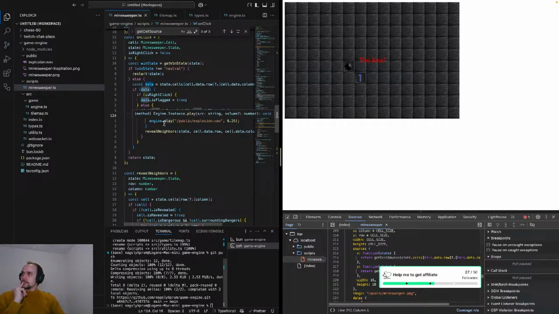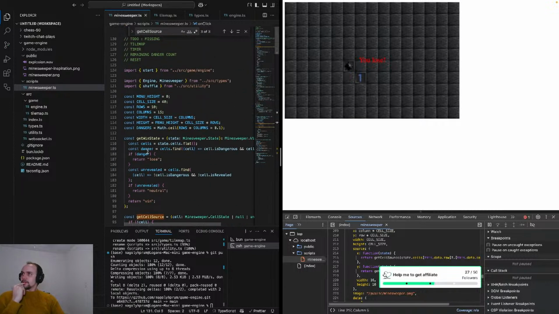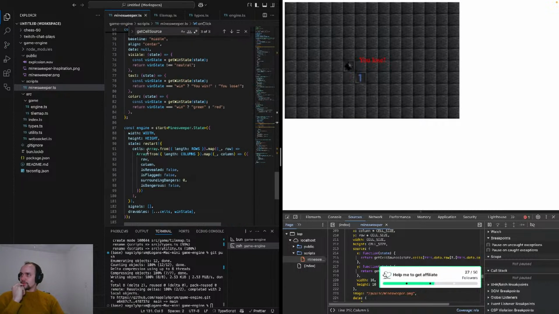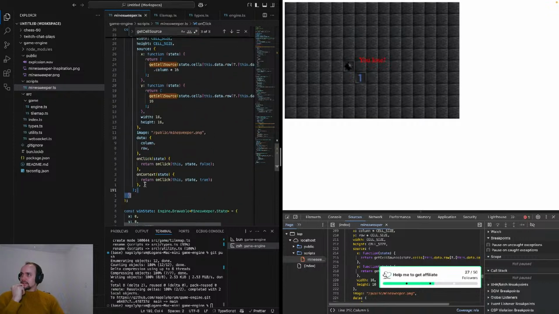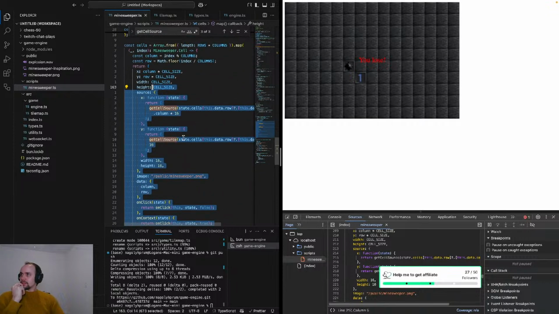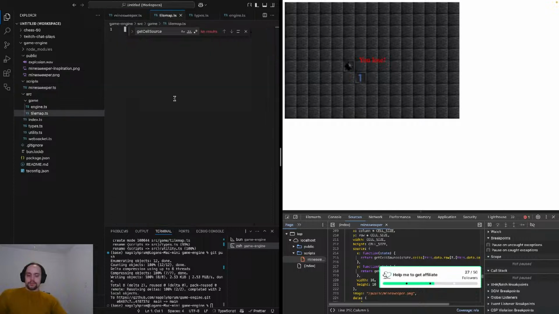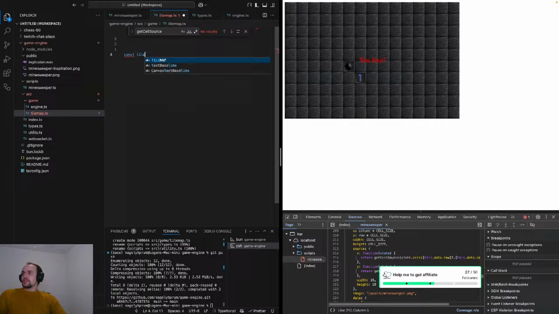So next, we want to add a tile map, and the tile map will help simplify this code a little bit. Pretty much all of this code. So say const tile map. This will take an engine.tile map config.